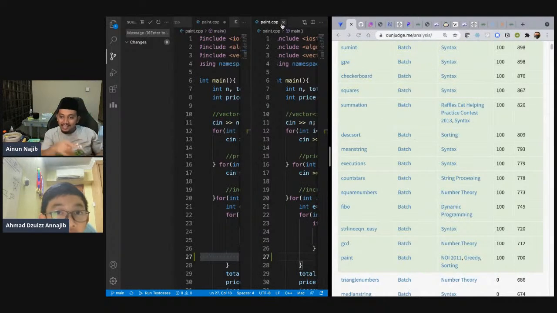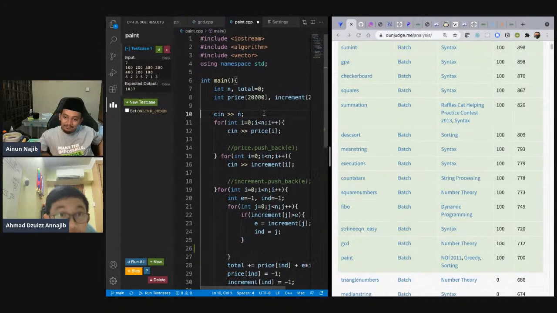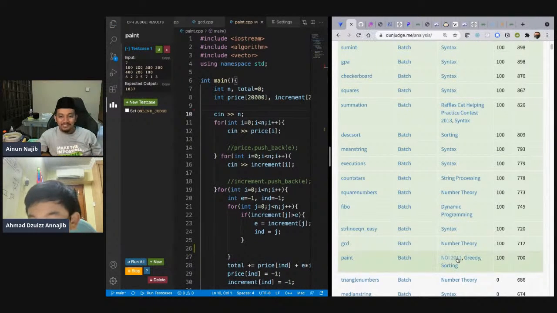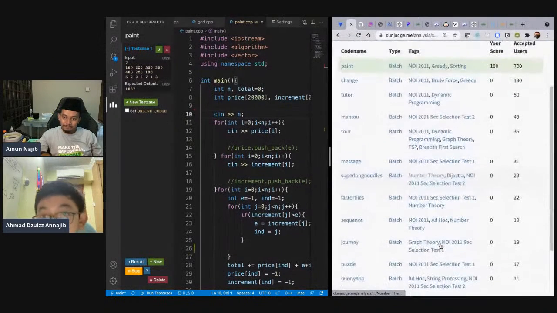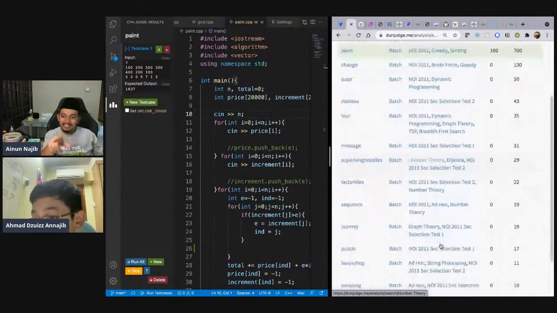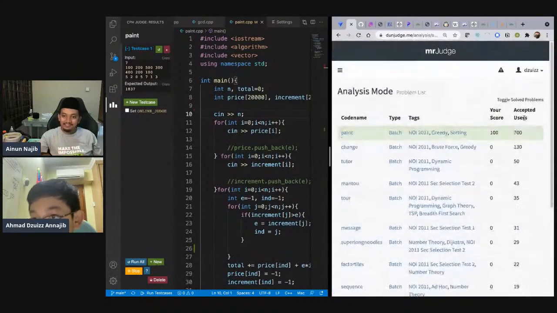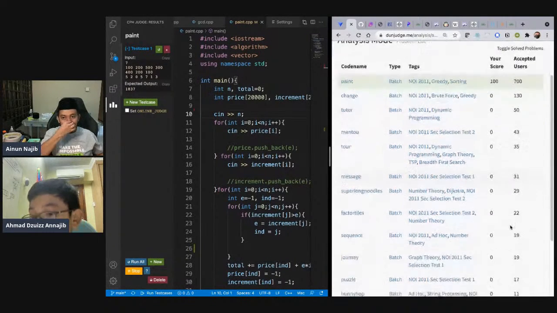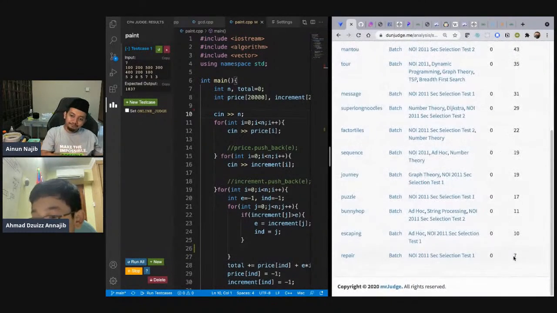Okay. Hey, actually, the last problem that you did is from NOI 2011. It's from the actual Olympiad. Try clicking on NOI 2011. Yeah, very good. That's the easiest problem in this NOI. Accepted users, yeah. 11. 7.